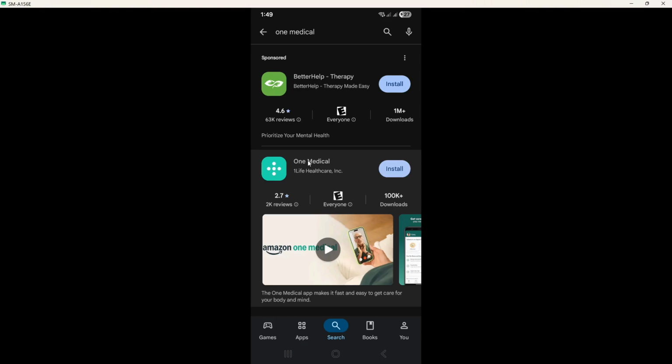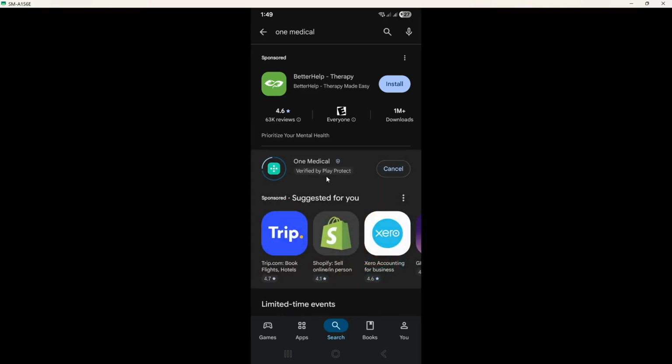With that ready, tap on the Install button. This is the step where the app starts downloading to your device. You might see a prompt asking for permissions. These permissions are necessary for the app to function correctly, so go ahead and allow them. This ensures the app can access the required features on your phone.